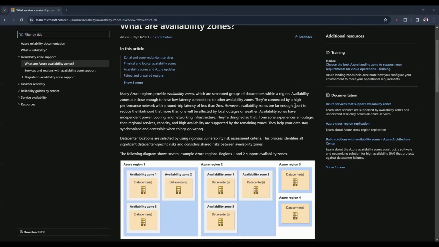However, availability zones are far enough apart to reduce the likelihood that more than one will be affected by local outages or weather. Availability zones have independent power, cooling, and networking infrastructure. They are designed so that if one zone experiences any outage, then regional services, capacity, and high availability are supported by the remaining zones. They help your data stay synchronized and accessible when things go wrong.